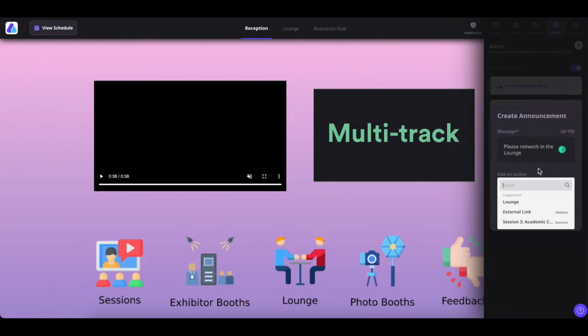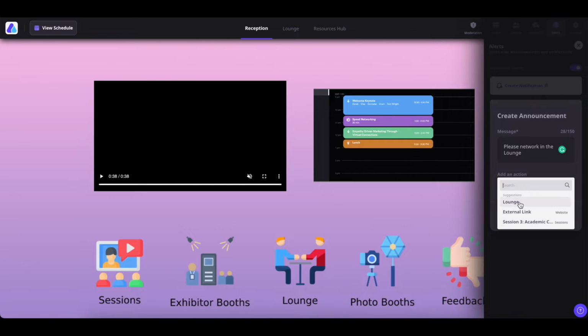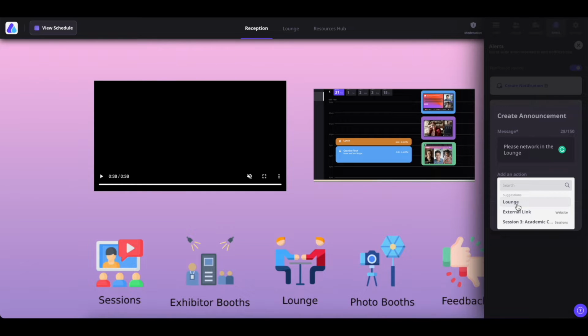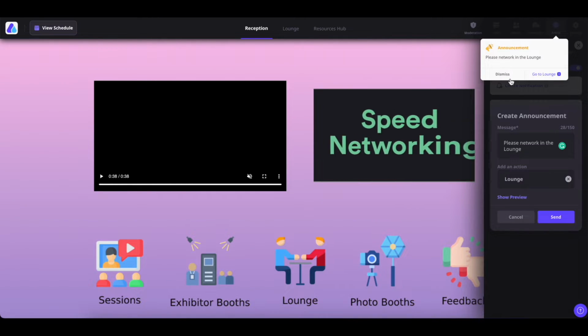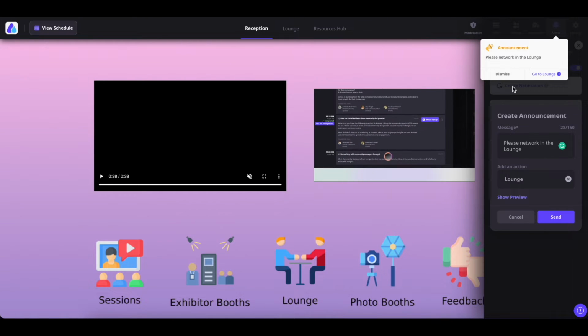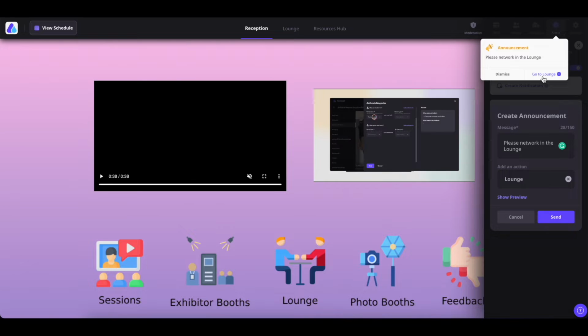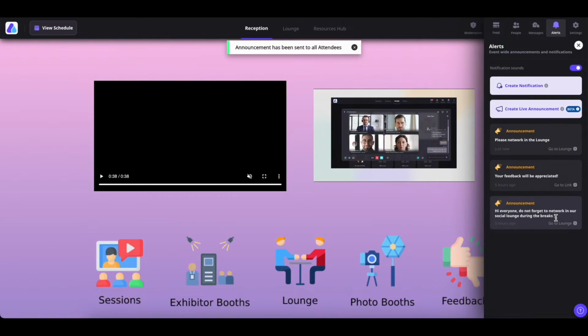You can simply click on it and select the action, that is where you want the person to go: the lounge, the external link or the external website, or to the particular session. I want them to go to lounge, so I'll just select this lounge. And once done, I can click on show preview to preview the notification. This is how the notification looks like to the event participants. They can simply click on go to lounge and they will be led to the lounge section. Once done, they can click on send to send out the notification.